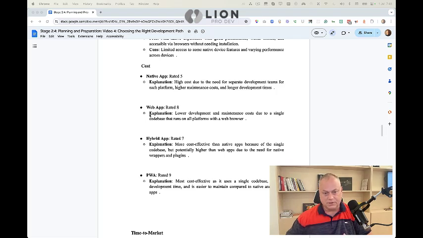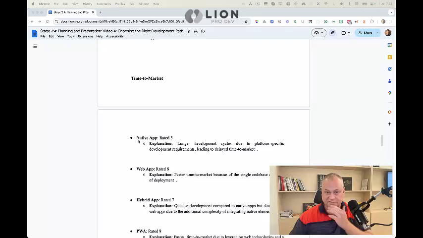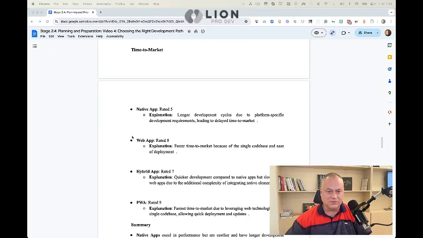So, under cost, hybrid apps are going to come in just above native apps as they are more cost effective than native apps because of the single code base, but potentially higher than web apps due to the need for native wrappers and plugins.